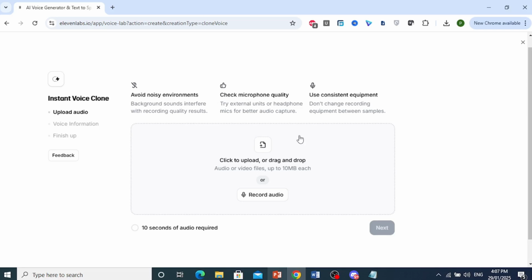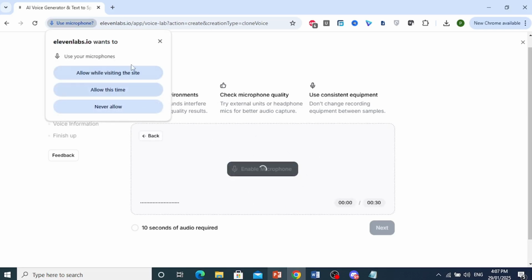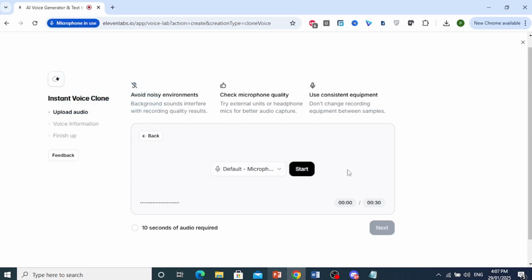So let me go ahead and record audio. Click on record audio and just enable your microphone. It'll ask you permission. We'll allow. Okay, so now I'll get a script to go ahead and record with. All right, so here we go. Click on start.